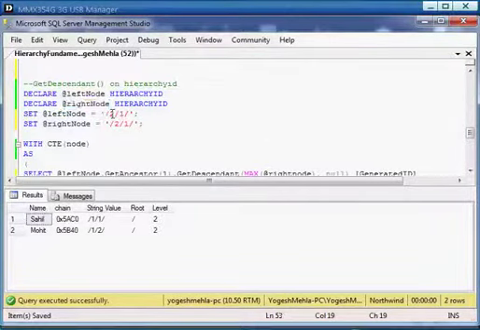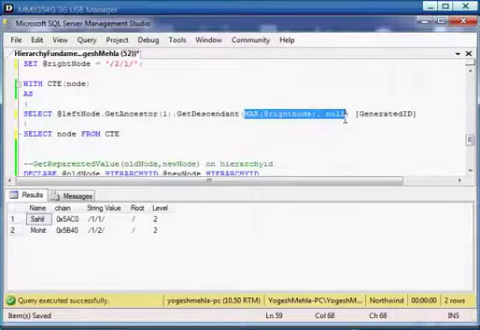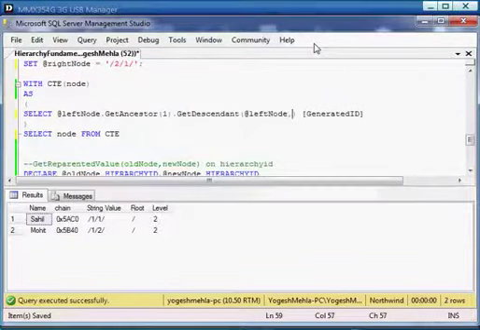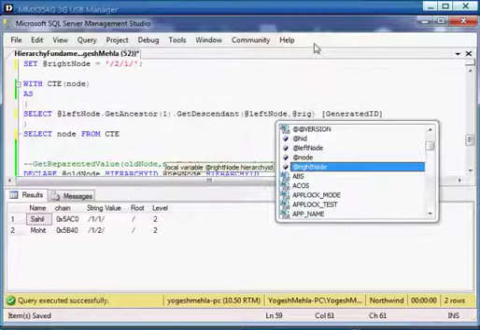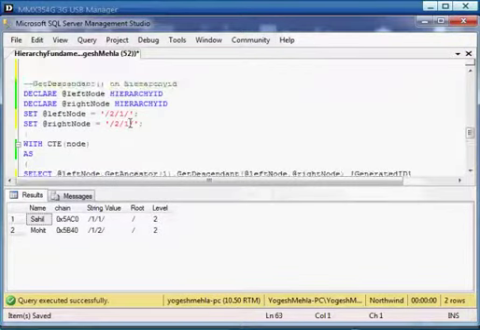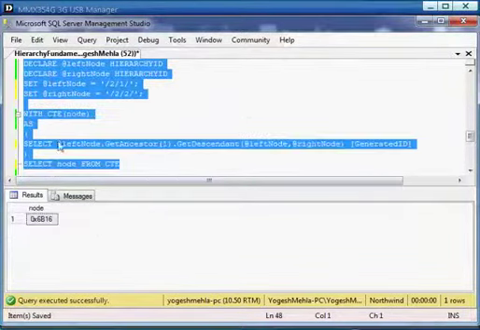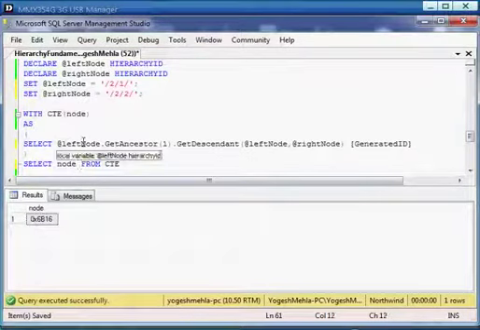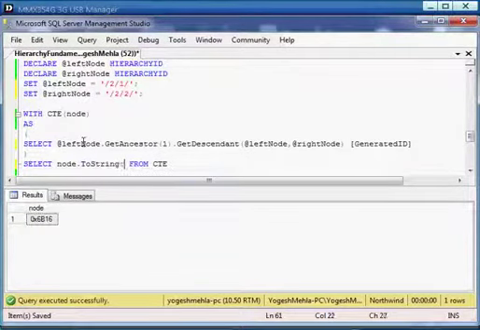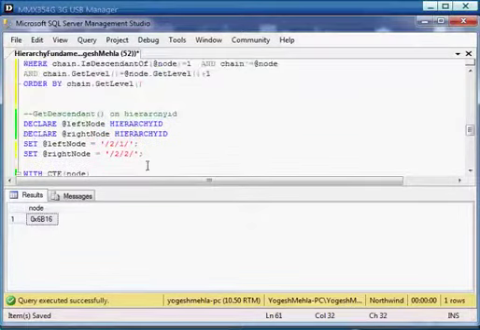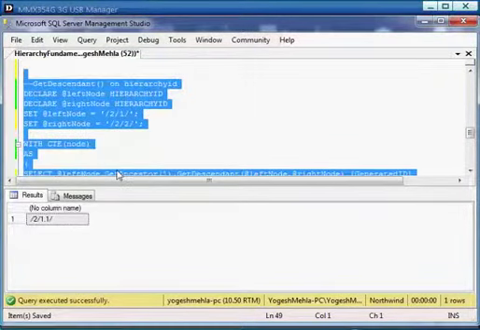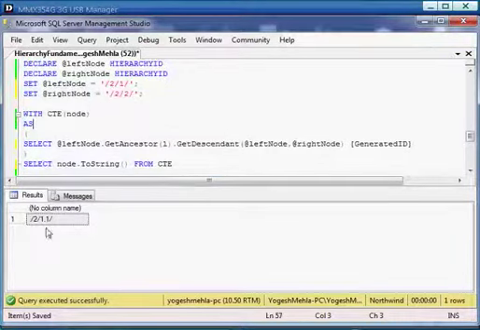Now let me change it to @leftnode and @rightnode. I am saying I want to generate a new hierarchy ID between /2/1/ and /2/2/. If I execute it, let me translate that to string also. Now it generates a new hierarchy ID, that is /2/1.1/, which lies between /2/1/ and /2/2/.